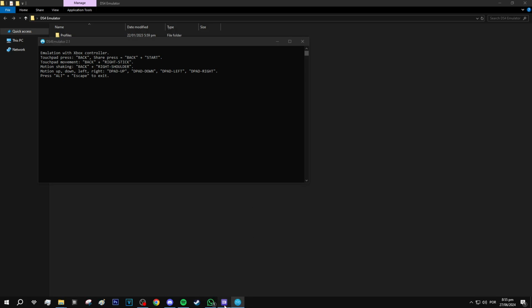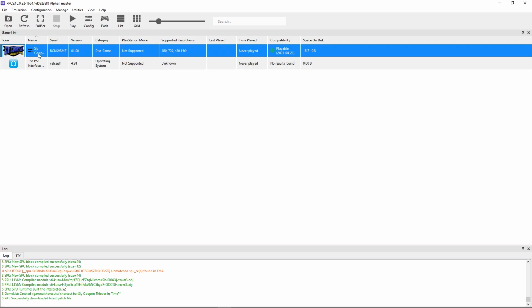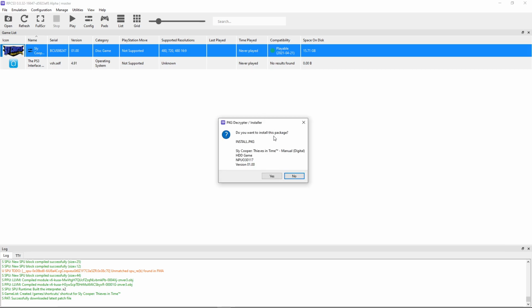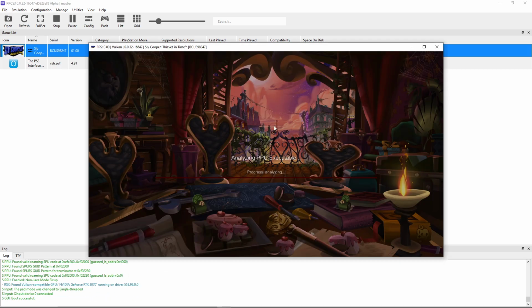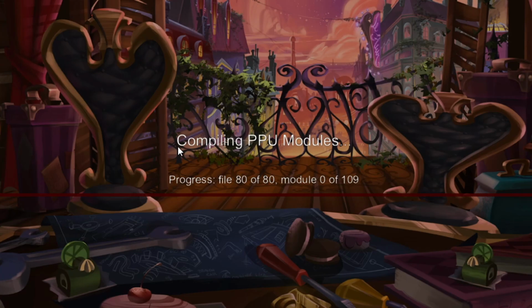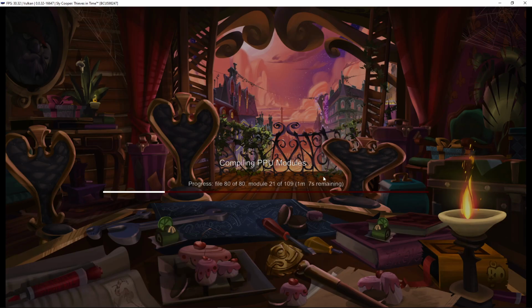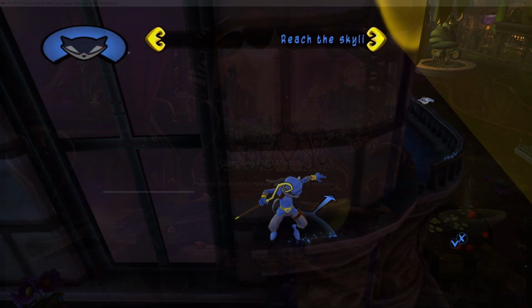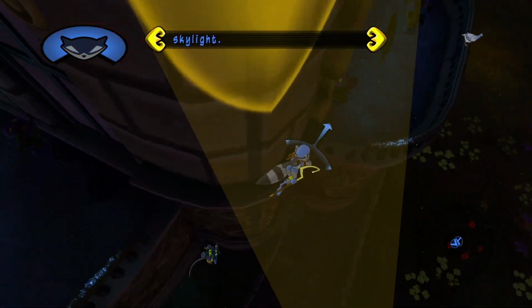So let's go back to the emulator, and you just have to double click on the game to start. There's an option to install the digital manual. That's up to you. I'm gonna click on no, and then we're gonna have the game right here. And when you start this for the first time, it's going to compile these PPU modules, but this shouldn't take long. It's going to depend on how strong your CPU is, and you only have to do this once, of course. And to go full screen, you can either double click the screen with your mouse or press Alt and Enter on your keyboard.